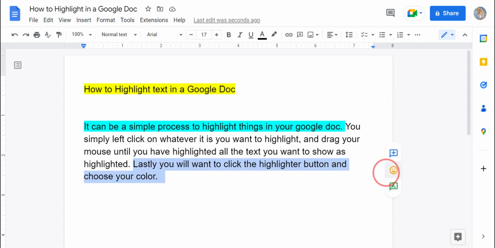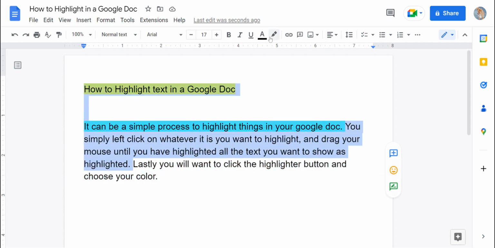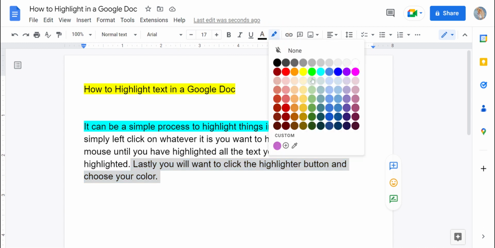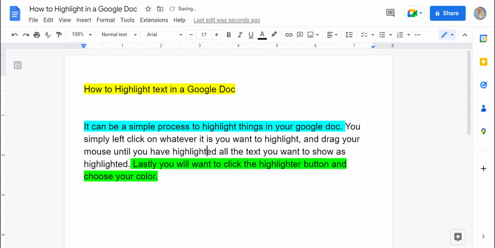And anything you want to highlight, you just left click, drag, and then release your click. Choose the highlighter button and choose your color. That easy.